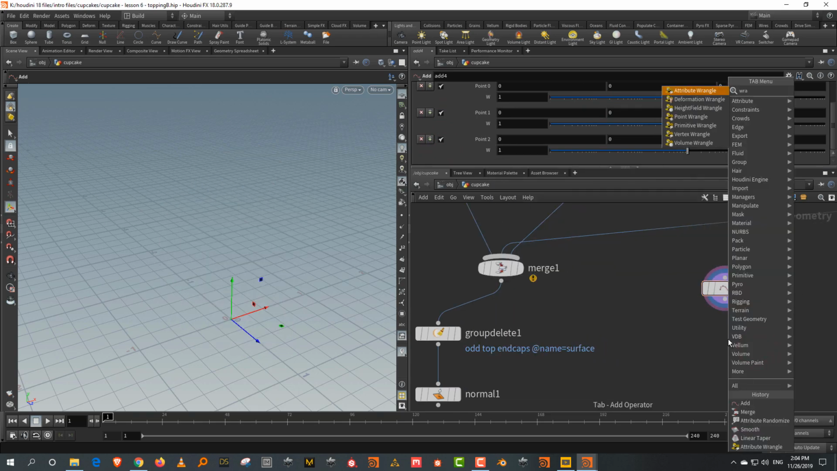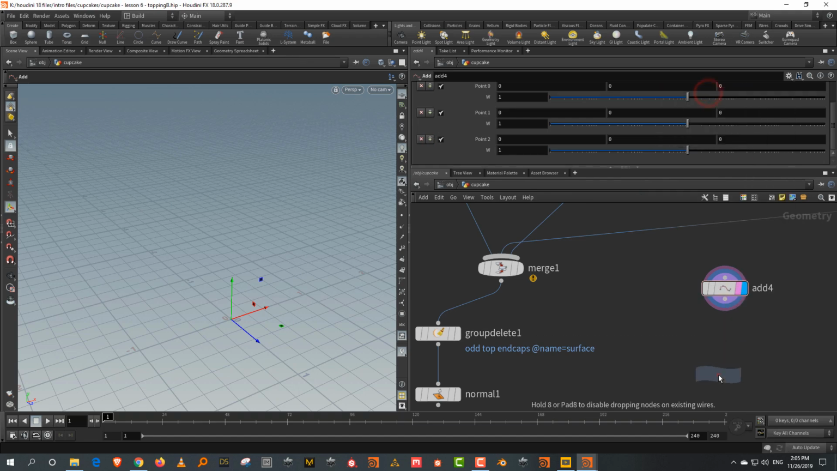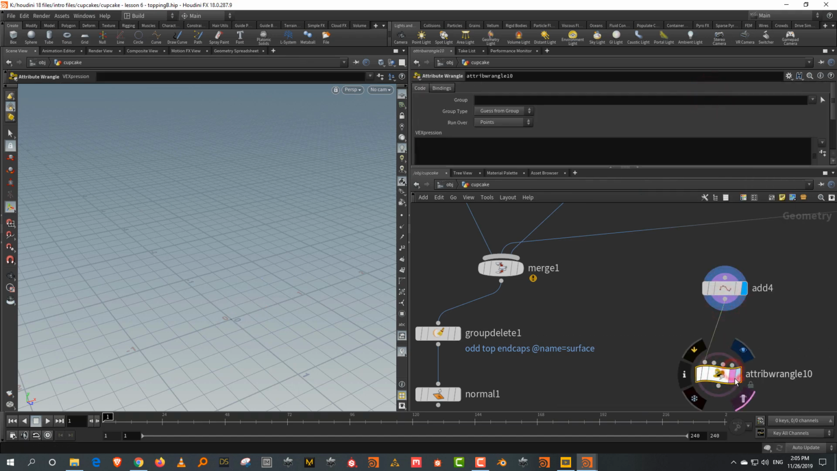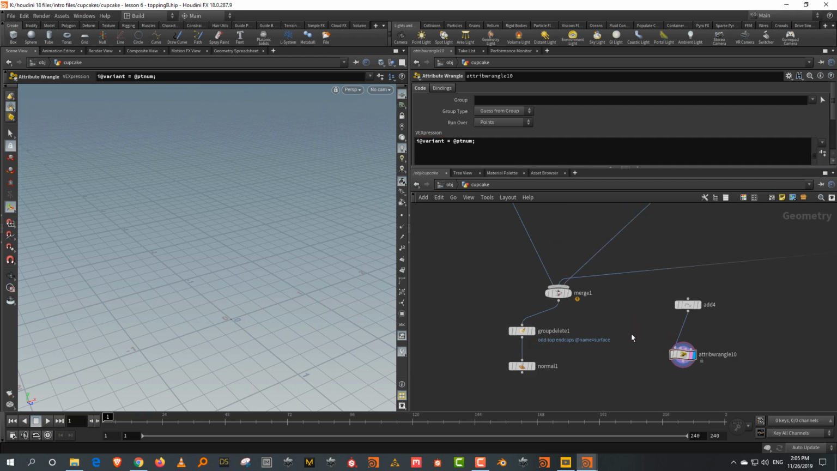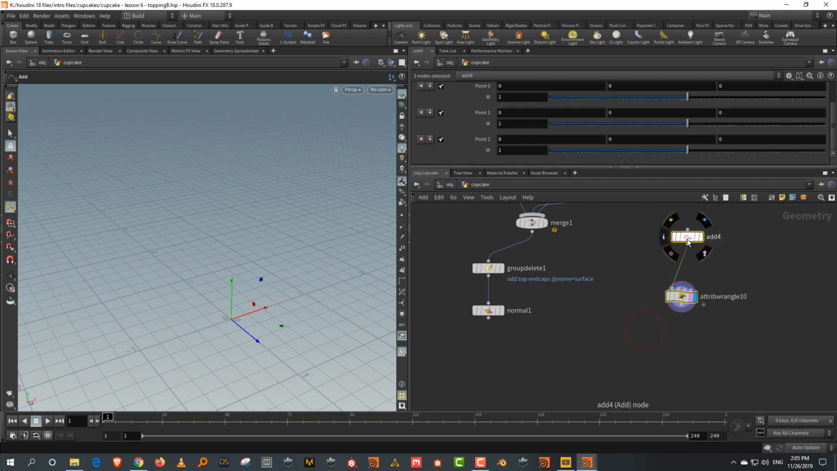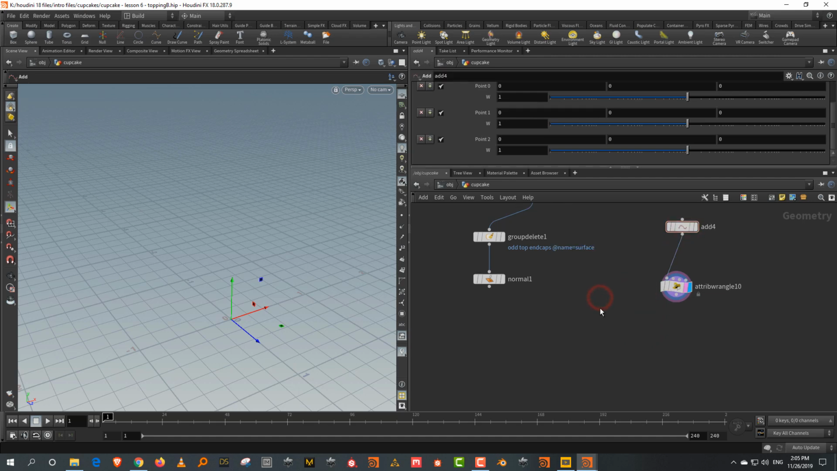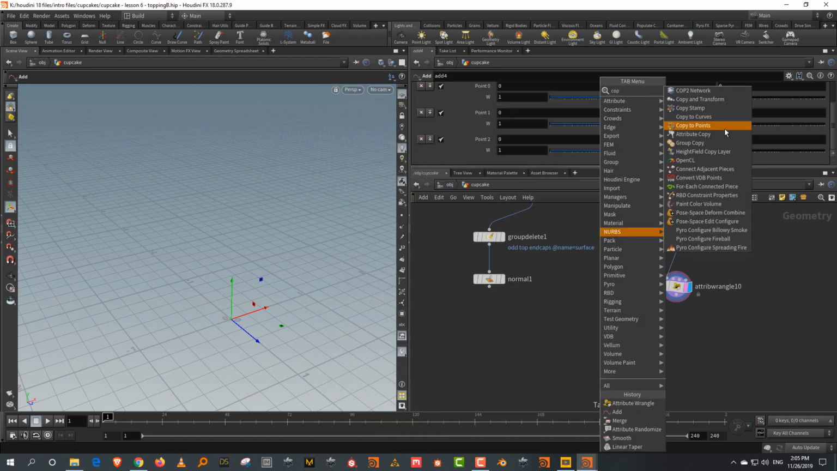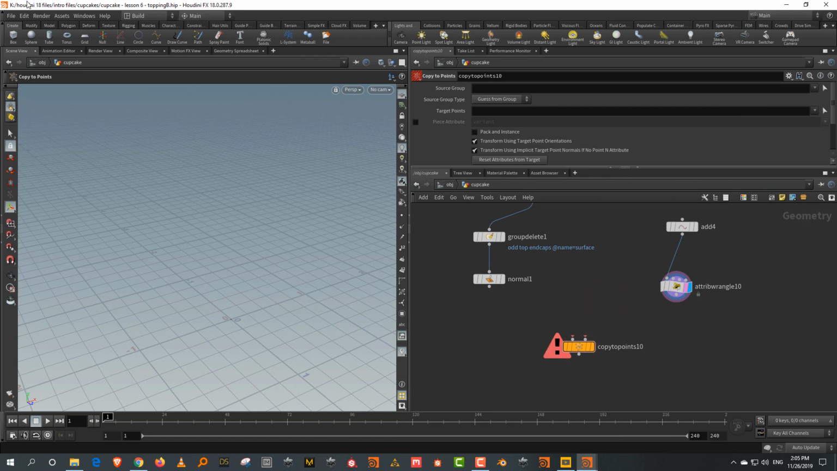And then take a wrangle, and I'll do @variant is equal to @ptnum. So it will be like 0, 1, and 2, which are basically the same variant numbers that we have. And then we take a copy to points. I'm going to just save this file.